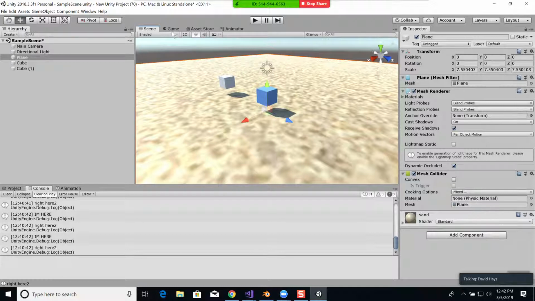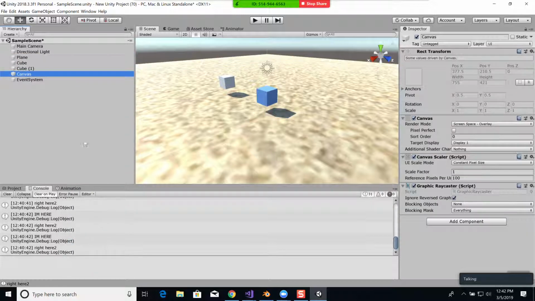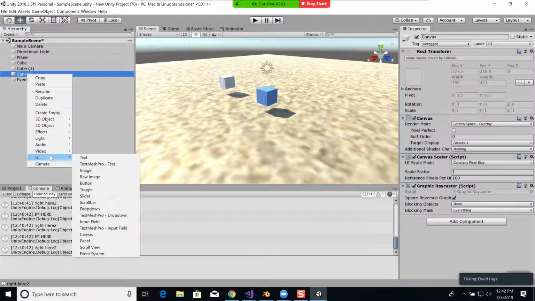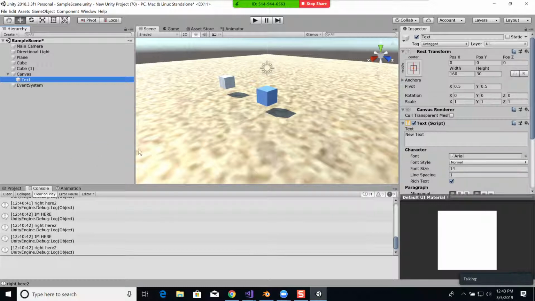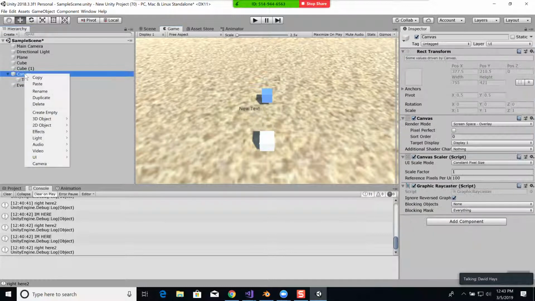Now we had our canvas. So if I drop a canvas back on here, I right click, choose UI, and choose canvas. And then I can right click on this canvas here and choose UI text. Now sometimes it's hard to see here. Remember, you can see it definitely easier in the game, or you can do a Shift F to set your focus to your canvas.